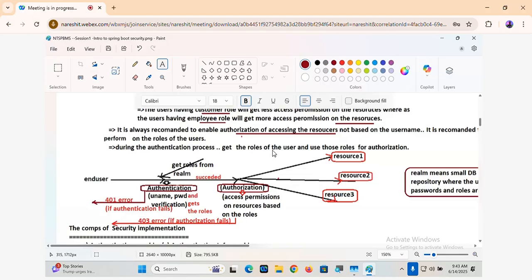This authentication process submits the username and password. Once authentication is successful, it will definitely pick up the role, guys. If authentication succeeded, authorization takes place. Based on the role, it will get the access permission, saying this is allowed, this is not allowed, this is allowed. Based on the role, the resources being accessed will be decided, guys.